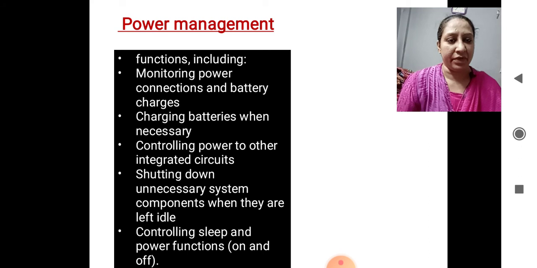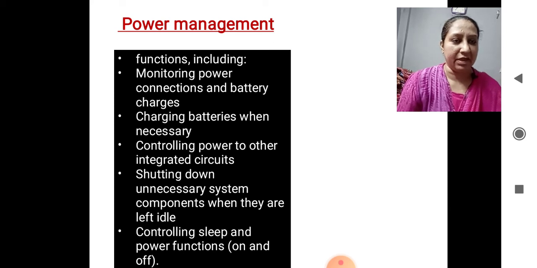To look after this, there are a few points to be taken. Number one is continuously monitoring the power connections and charging the batteries as and when required. Second, controlling the power to other integrated circuits, and whenever not required you can shut down the apps which are not needed by you. Unnecessary system applications which are running in the background, you can just turn them off, and bring the phone system to power on and off.